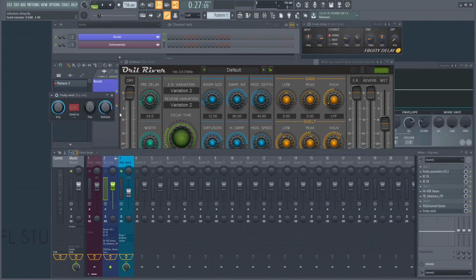I can choose where to send the audio from the drop-down in Fruity Send. Again, the choices in this menu are based on your mixer routing. There's just one problem. I'm now sending the dry signal to the delay channel twice, once with Fruity Send and once using the mixer routing, so I'm going to set the send volume in the mixer to 0.